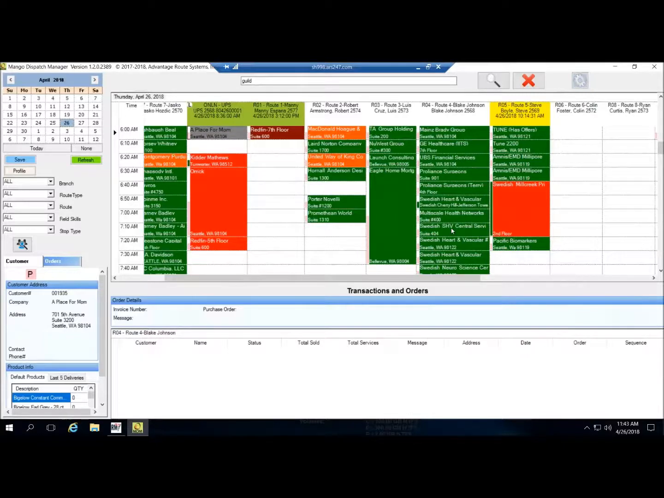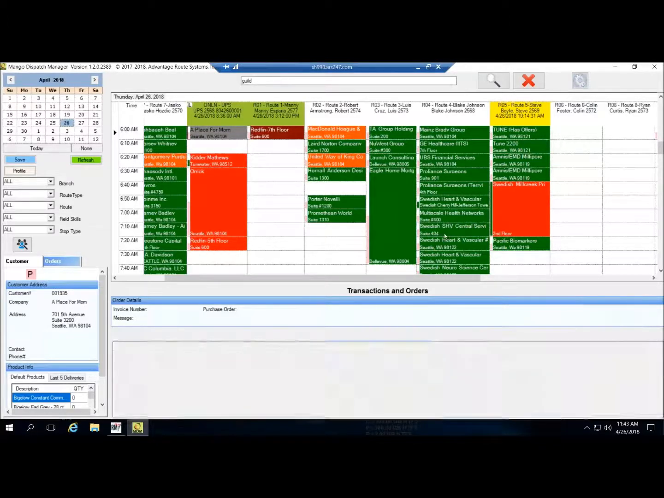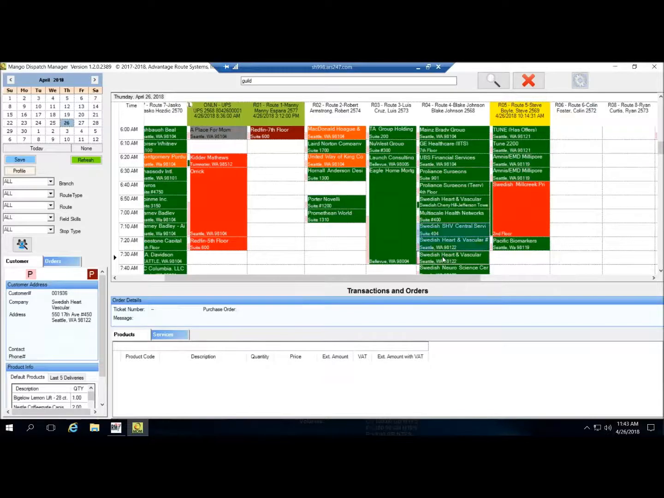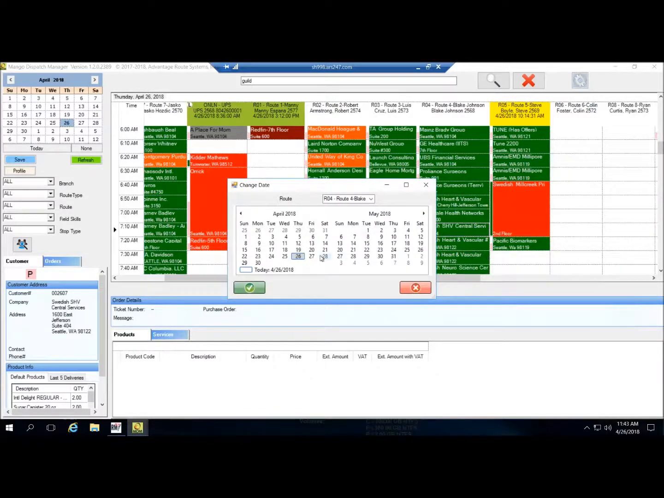As you can see here, there's where your Swedish Heart stuff is. We'll go ahead and choose these 3. And we're going to right-click here and change the stop time. So I'm going to go ahead. I'm going to change the date for selected stops. There we go. And so as we do that, we're going to go ahead and push it off till tomorrow.